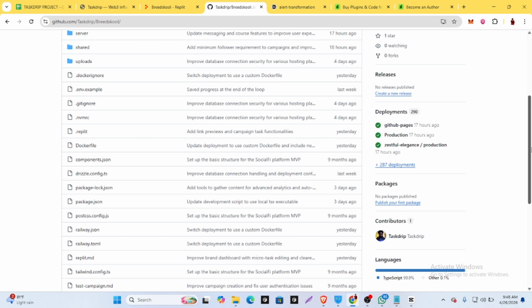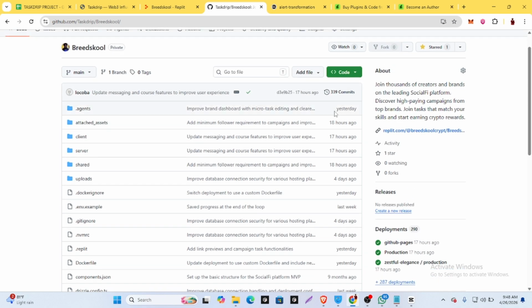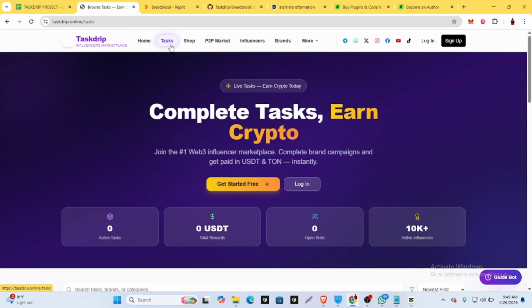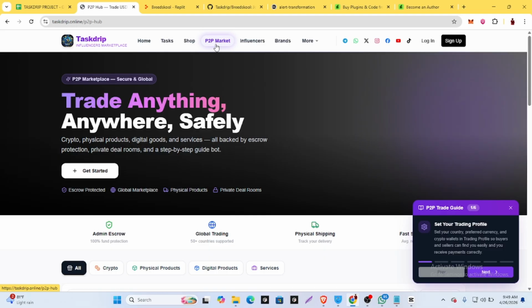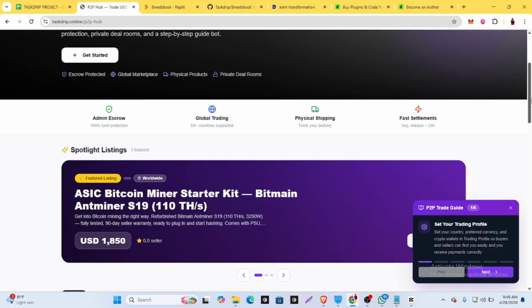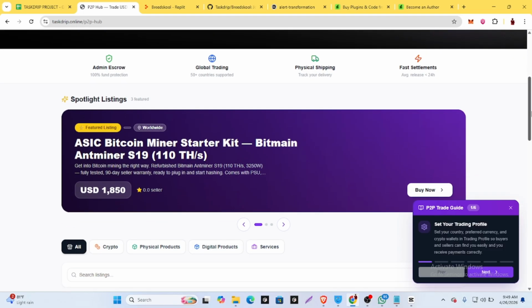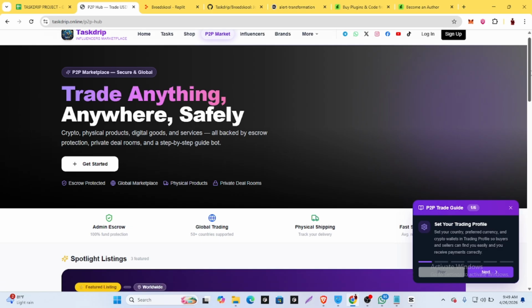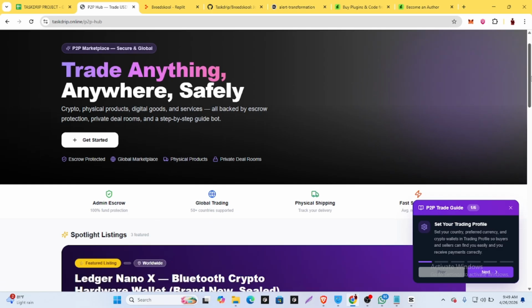So if you come over here, you can see we've made changes. It's actually live. The project is live at taskdrip.online. You can see all the pages. It has a tax page. If you come over here to the P2P market, you can see we have set up a P2P marketplace where you can buy crypto, physical products, digital goods and services. You can trade them here with a backed up escrow protection system.